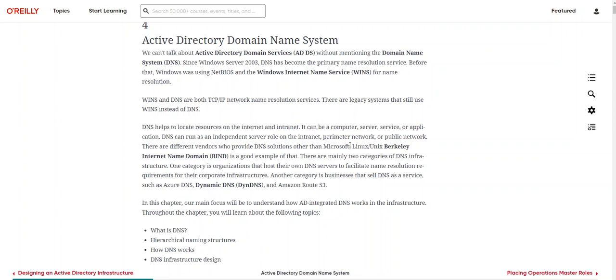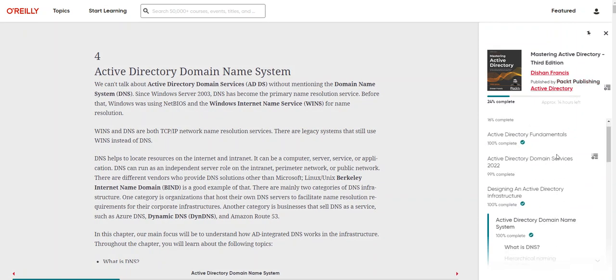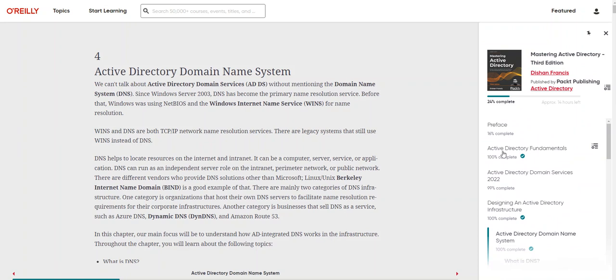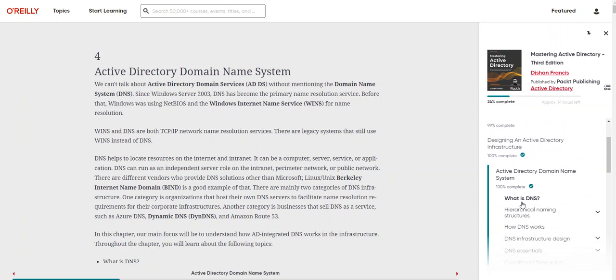Okay, so at this point, we've gone and looked at the system that we're going to play with in CyberHub. But if we go look at what we've dealt with so far, we've talked about Active Directory, the fundamentals of it, Active Directory Domain Services, and we're going to install this in this module. Designing the infrastructure is what we're going to do next.